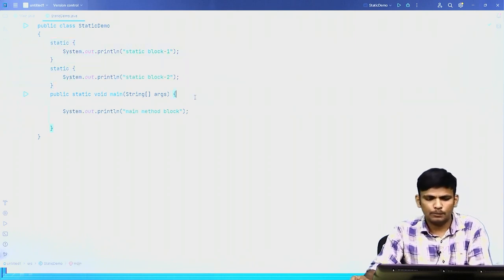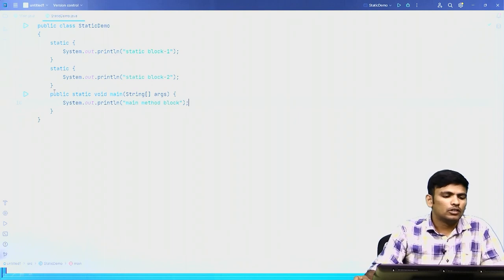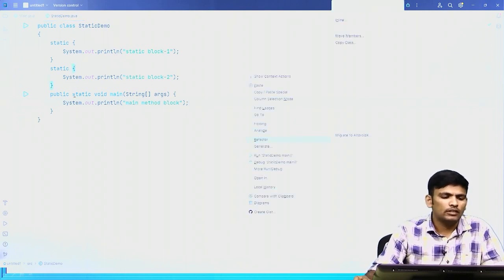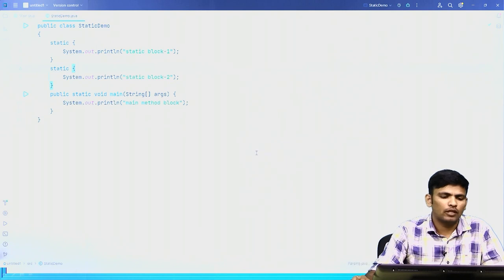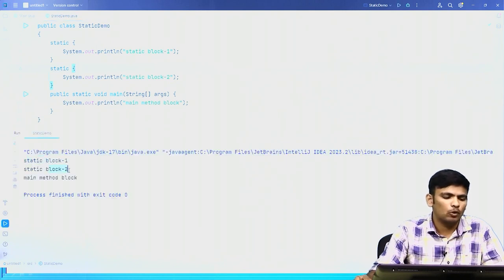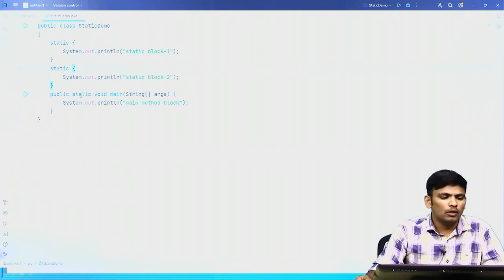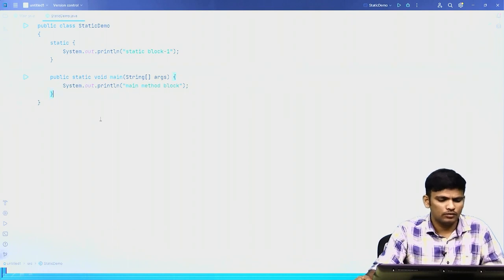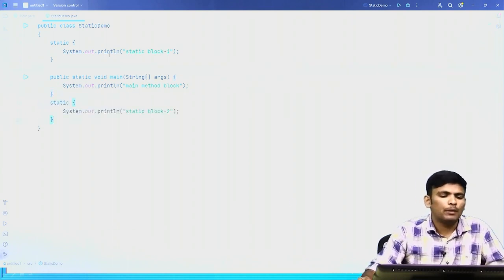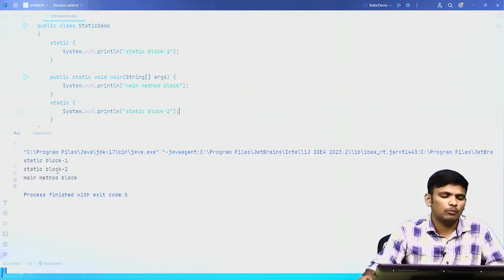Now if you run this program, first it will execute the static blocks, then the main method. It will print static block 1, static block 2, and main method block. The main method gets least priority compared to static blocks, and we can take any number of static blocks. Even if you write a static block after the main method, first it prints static block 1, then static block 2, then it executes the main method, so the same output: static block 1, static block 2, and main method.